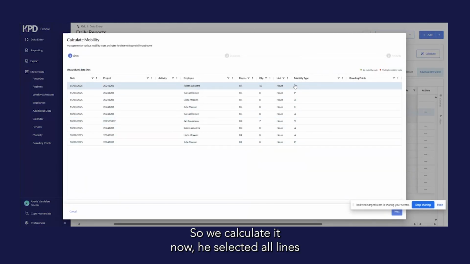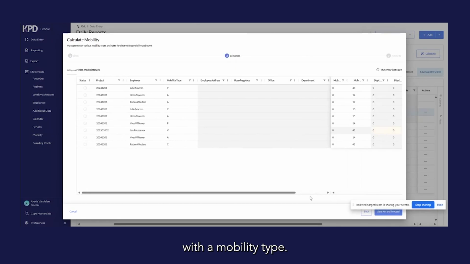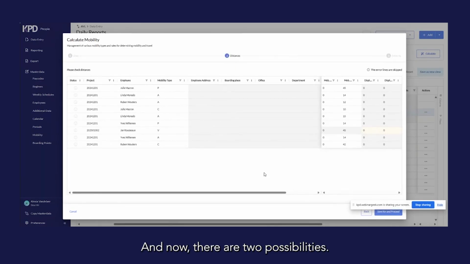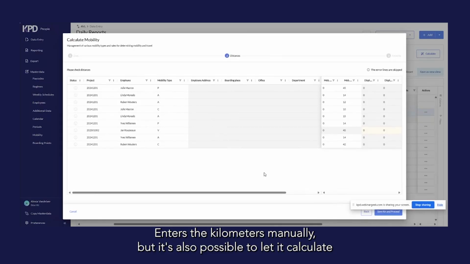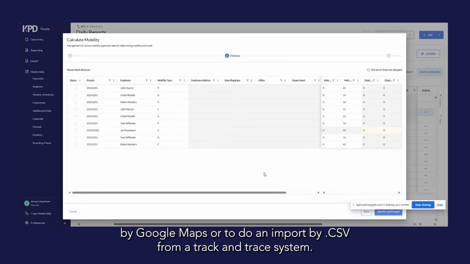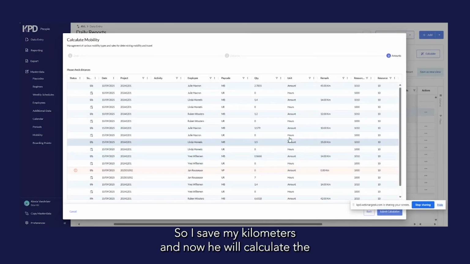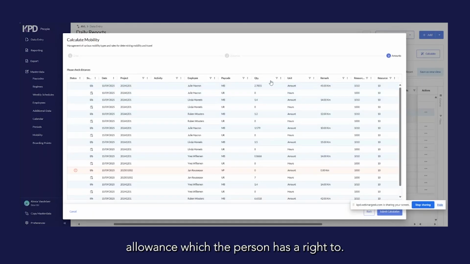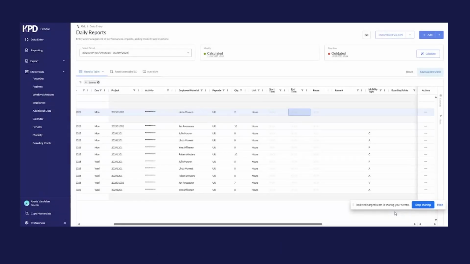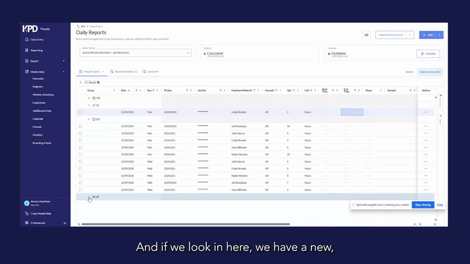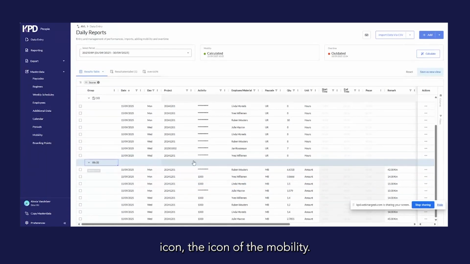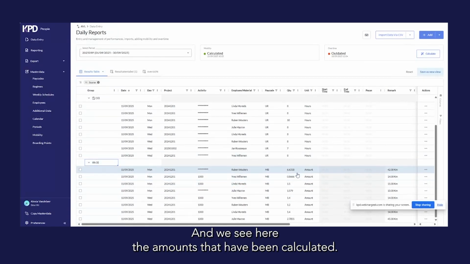He selected all the lines with a mobility type, and now there are two possibilities. I entered the kilometers manually, but it's also possible to let it calculate by Google Maps or to do an import by CSV from a track and trace system. So that's all possible. So I save my kilometers, and now he will calculate the allowance which the person has a right to. So submit calculation, it's done. And if we look in here, we have a new icon, the icon of the mobility. And we see here the amounts that have been calculated.